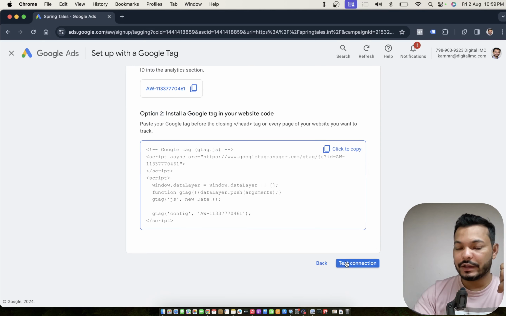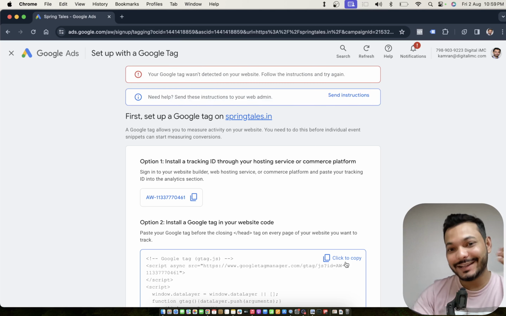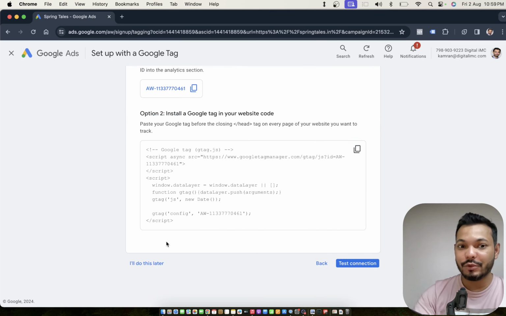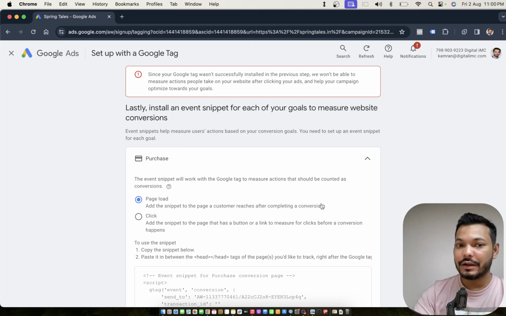Anyways, so I click on test connection. After putting the code, you have to click on test connection, and the tags are not added on the website right now. So I'm going with I'll do this later. I'll be adding the codes sometime later.